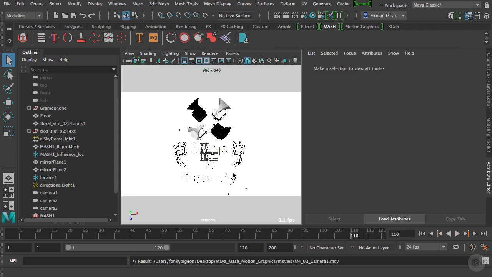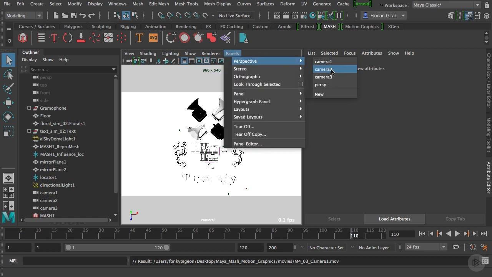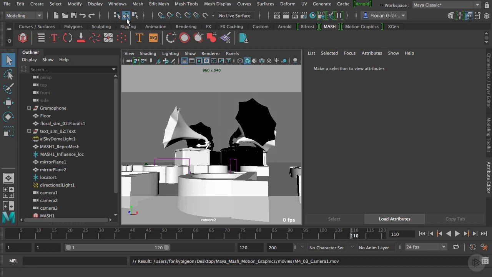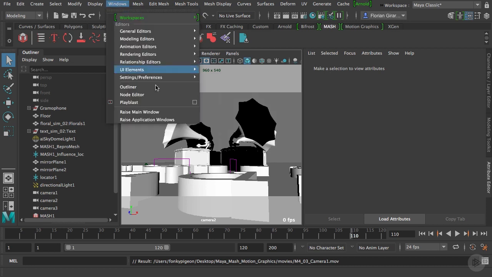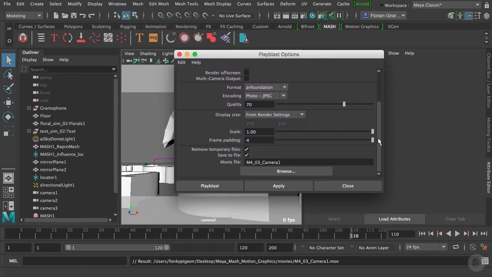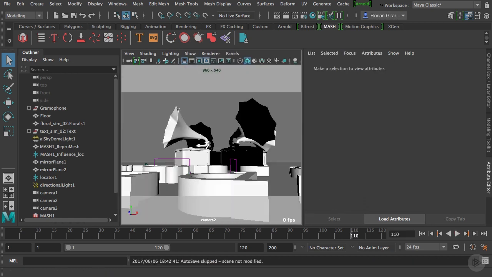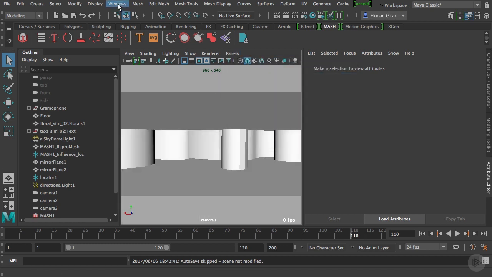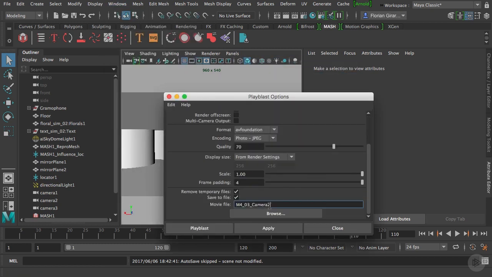Okay, the first Playblast is done. I'm going to do the second camera now. I'll go to Panels, Perspective, and choose my camera 2. Now I'll repeat the same process, Windows, then Playblast, and I'll open the option box again because I need to change the name of that Playblast for camera 2. And I will click on Playblast. Now let's do camera 3, select camera 3, and in the Playblast option, I'll rename my file camera 3.